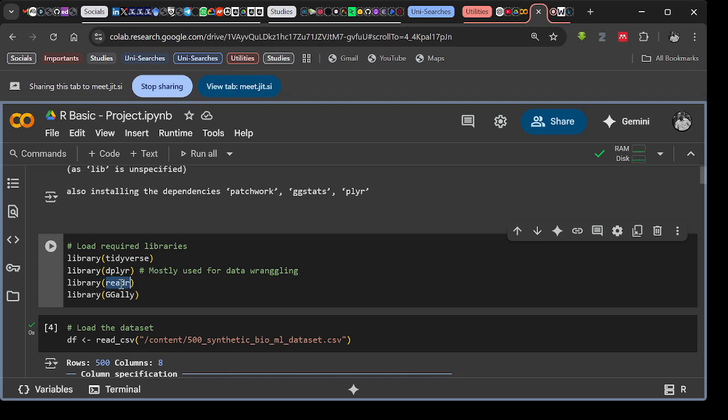Then readr is mostly used for reading data. So read_csv, read_table, read_excel. Mostly we use this to be able to read data into our environment.